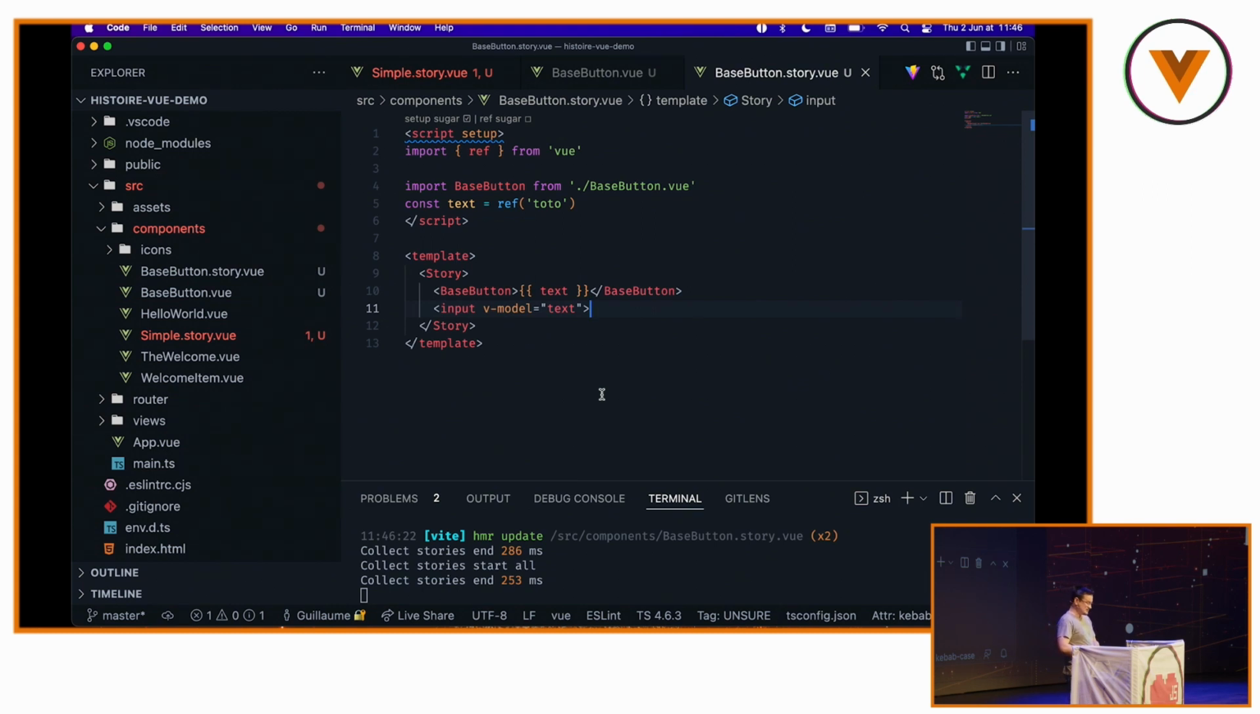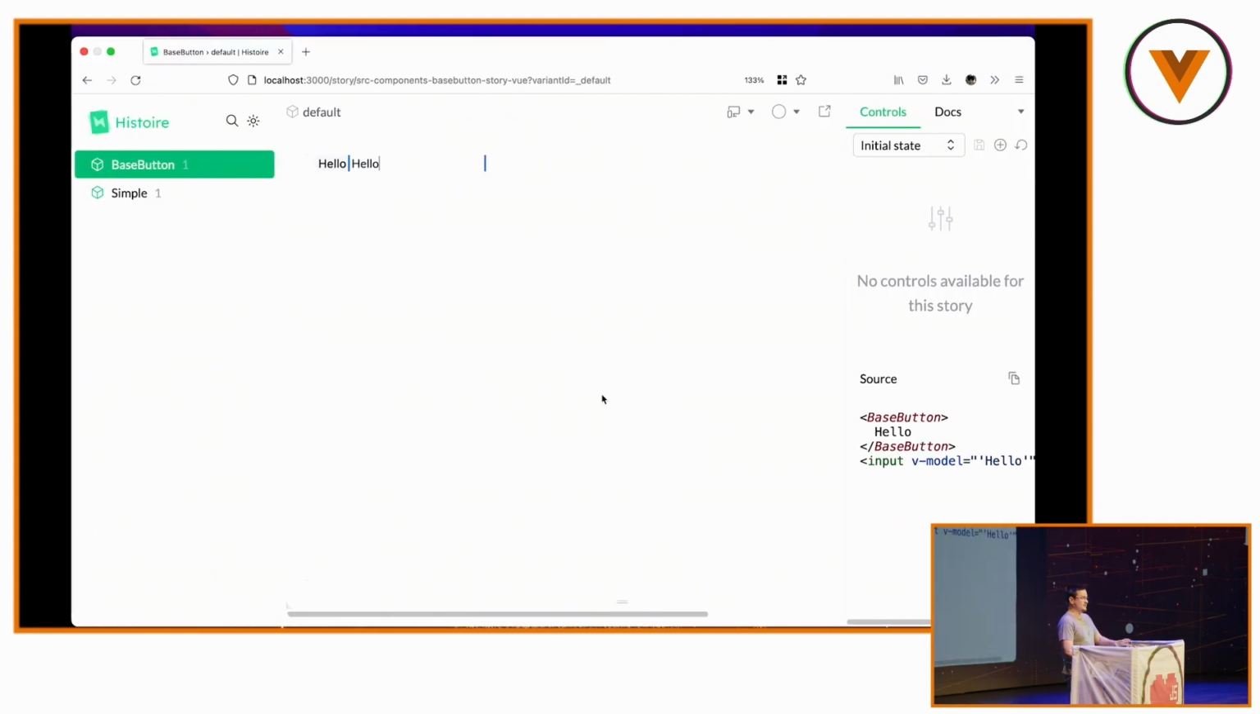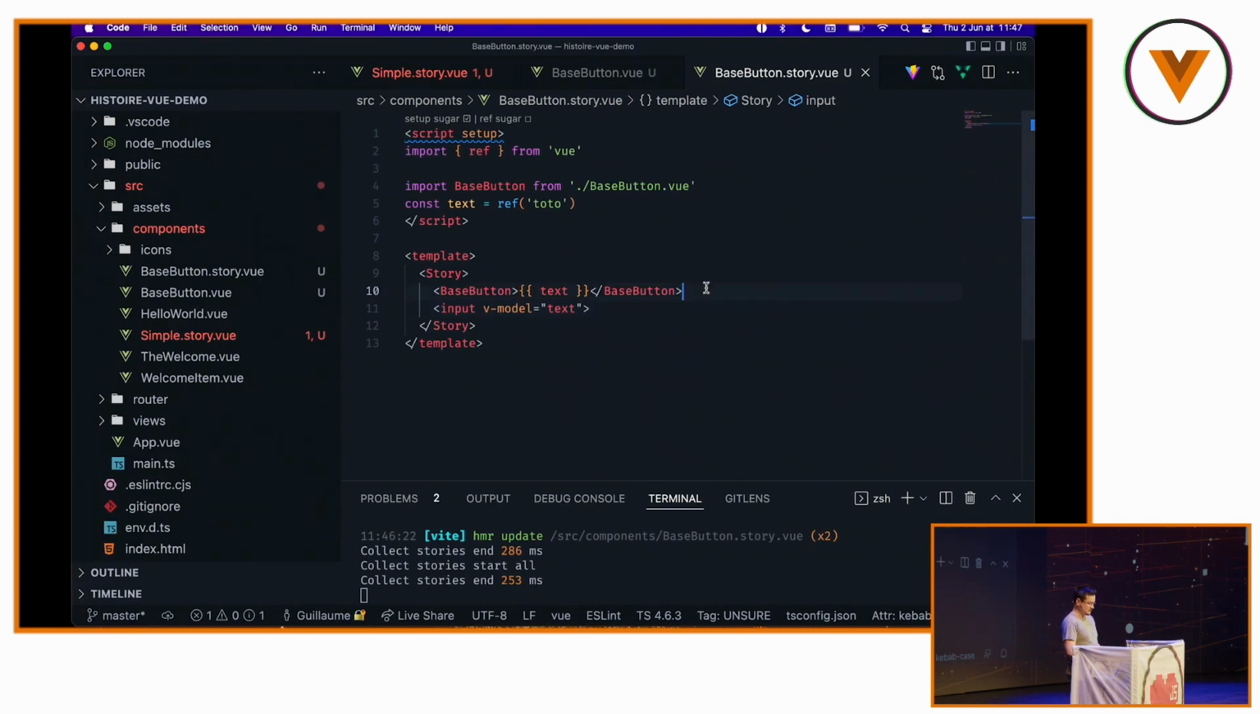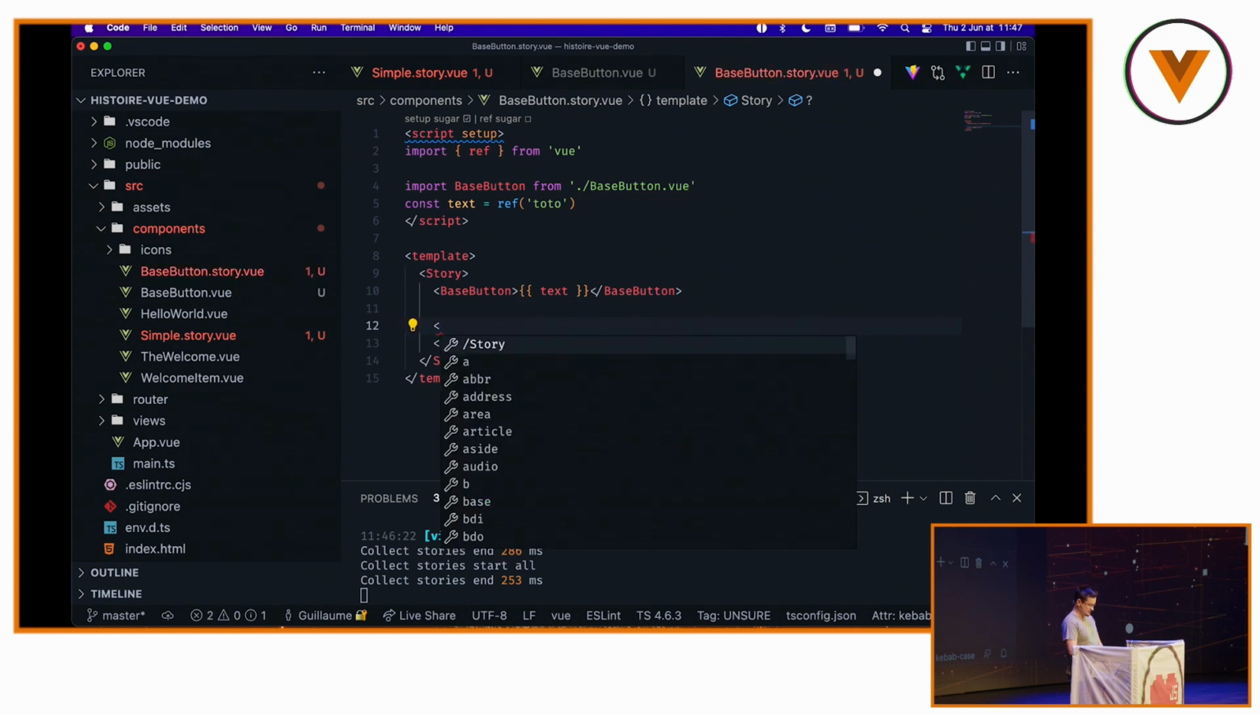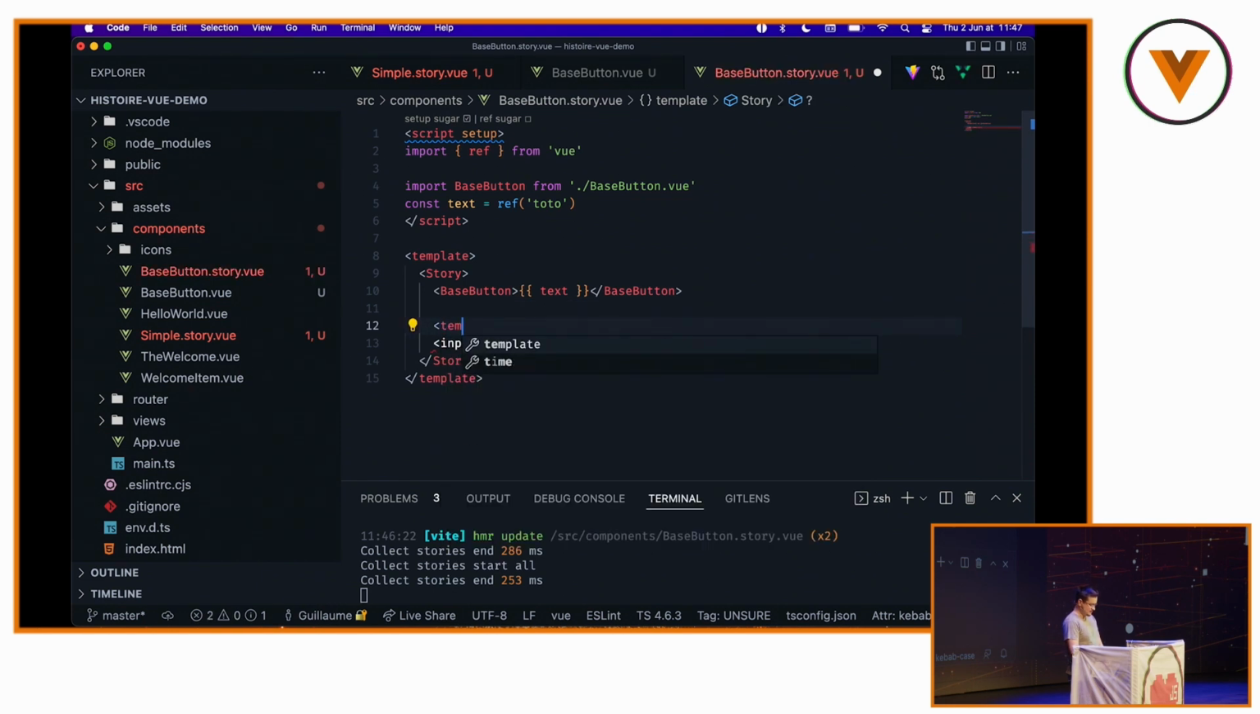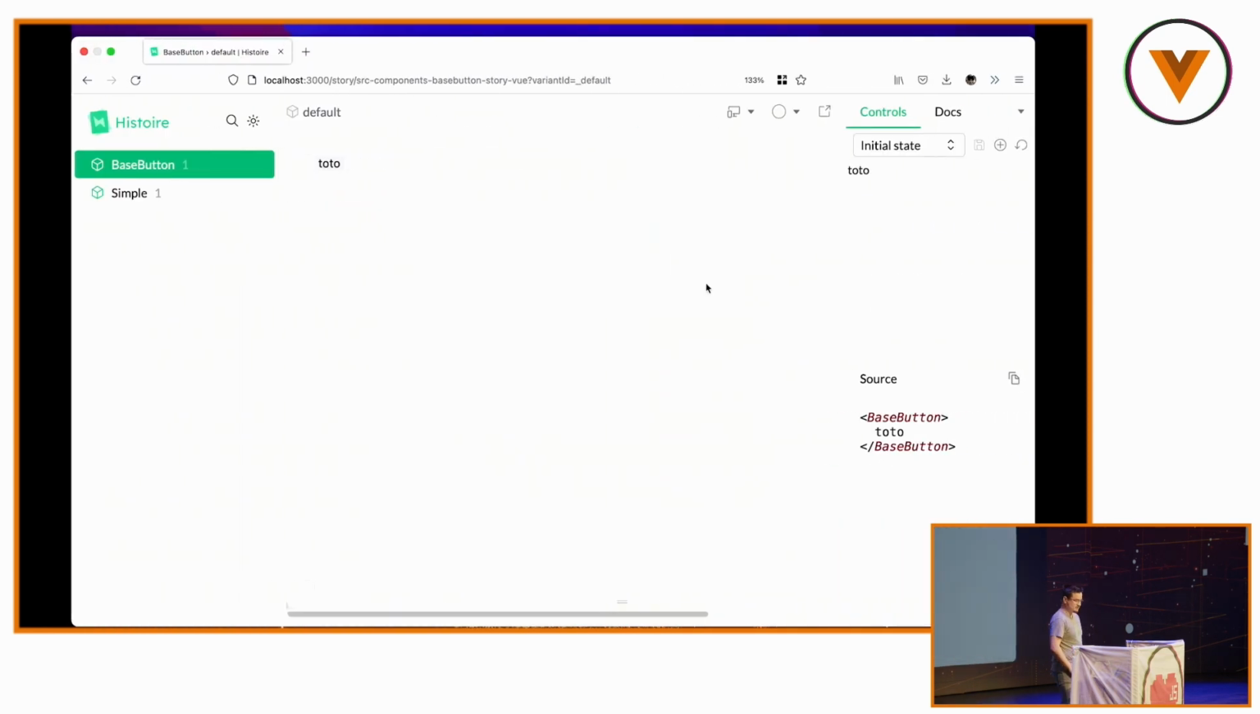So something we can do here is that our input here is not very nice inside the story, right? So why not put it in the controls panel? So you basically put a template in the controls slot. And here we go. Our input is not in the story anymore, it's in the controls here. Nice.